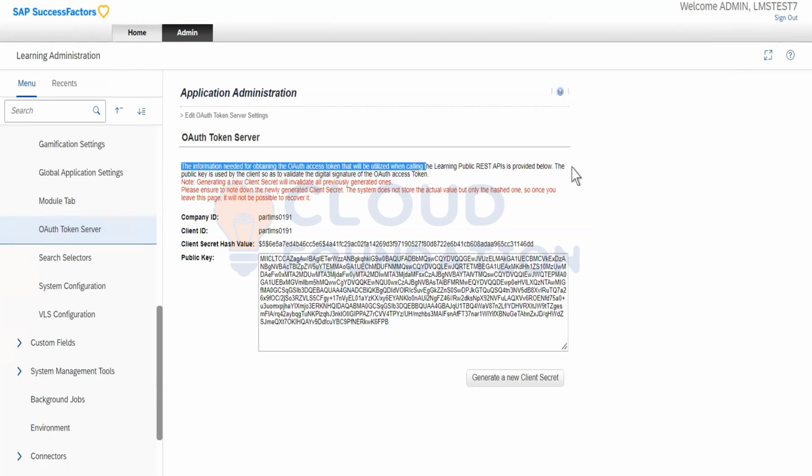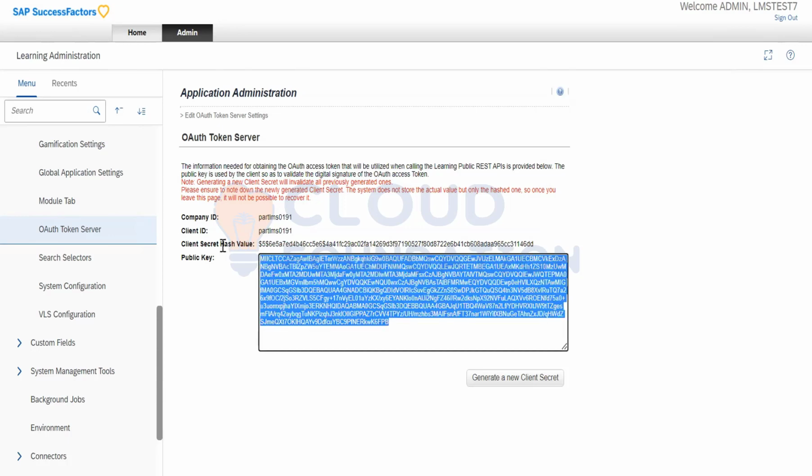This is mostly for the integration people, but you should know a bit that you can come here and use this key. This is your API key with Employee Central, so you can paste it there, and when you save it, the system will automatically sync with the other system. Okay.